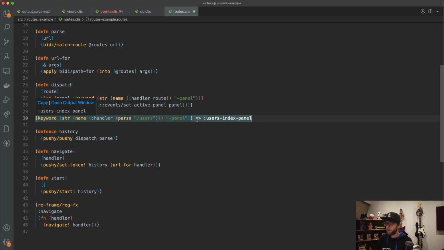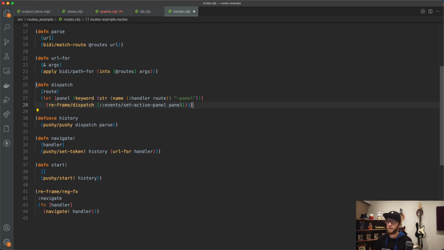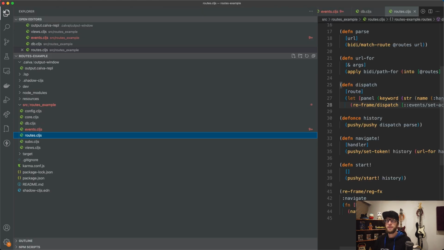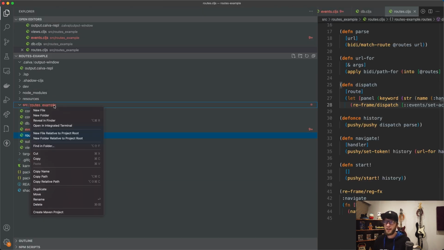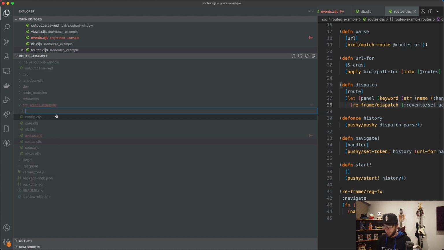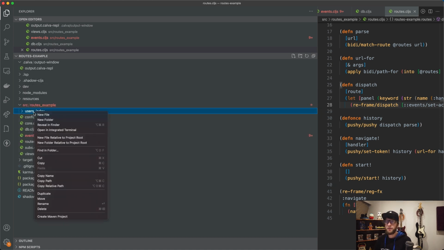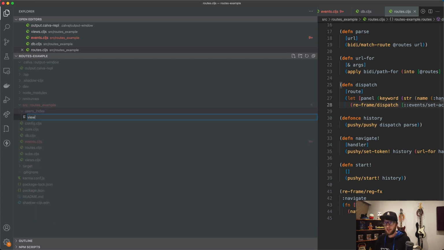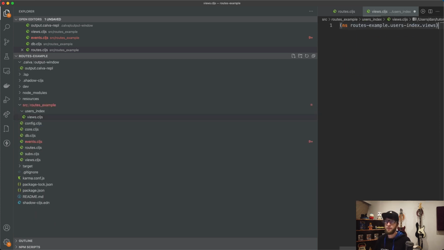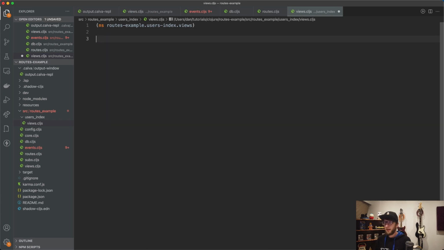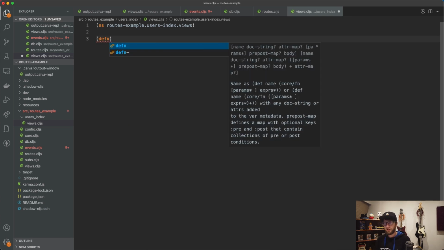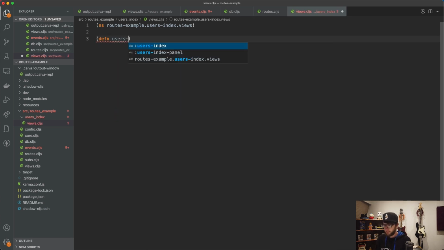So let's register a view that uses that users index panel. I'm going to go to my source directory and make a new folder, and I'm going to call it users_index. And inside of here, I'm going to make a file called views.cljs. Here, I'm going to create a new function called users index.